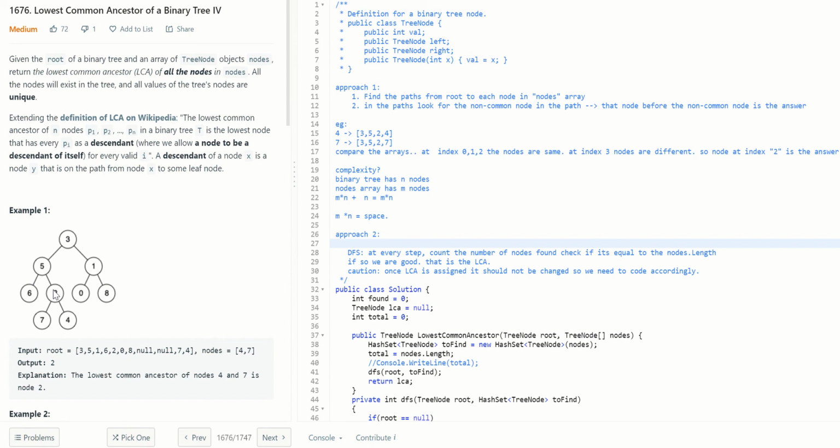So whenever we are able to track the LCA, that is when we will say, okay, this particular node is the LCA, the lowest common ancestor. One caution I would like to mention here is that once the LCA is assigned, it should not be changed. So we have to be cautious about coding this particular thing. Let's go ahead and understand what that means.